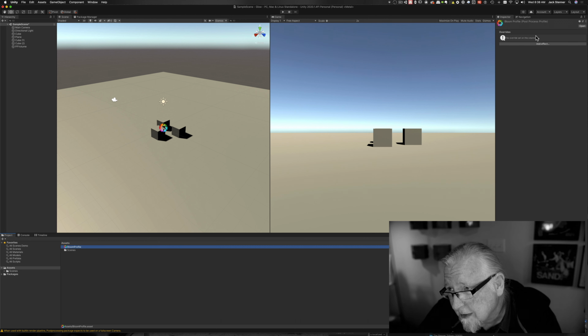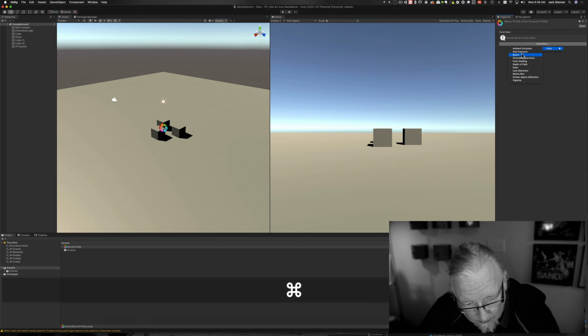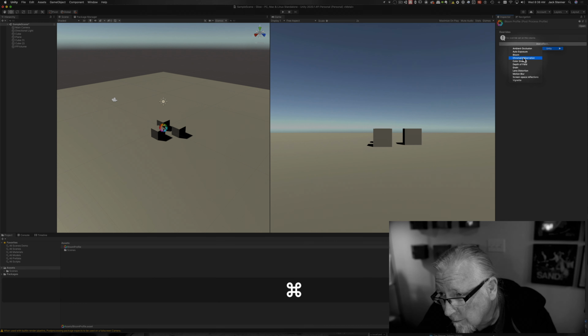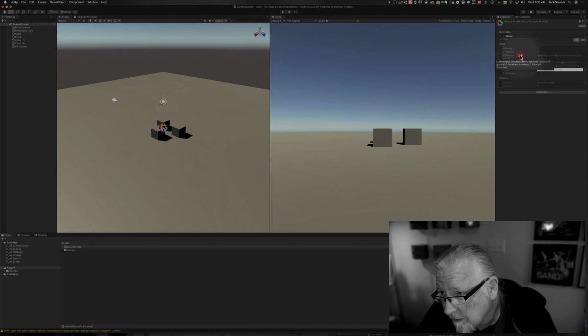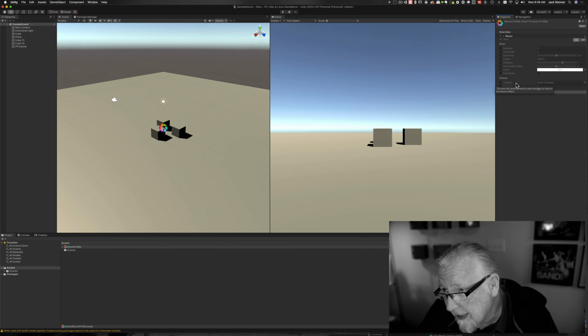And we'll see that over here in the inspector, it creates this kind of generic bloom profile. And we'll want to add the bloom effect to the bloom profile. So add effect, Unity, and bloom. All right, so now we have a bloom profile with a bloom effect added to it.